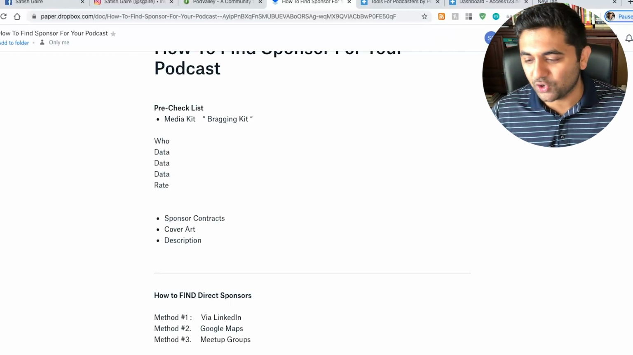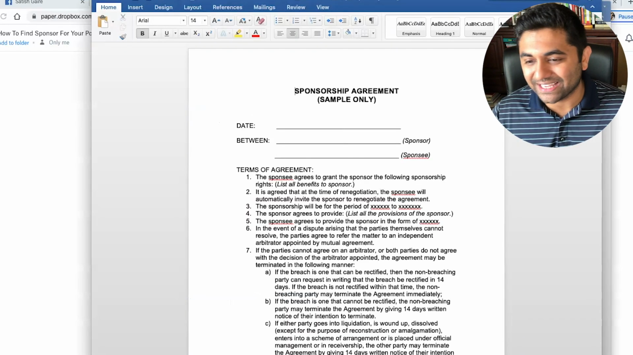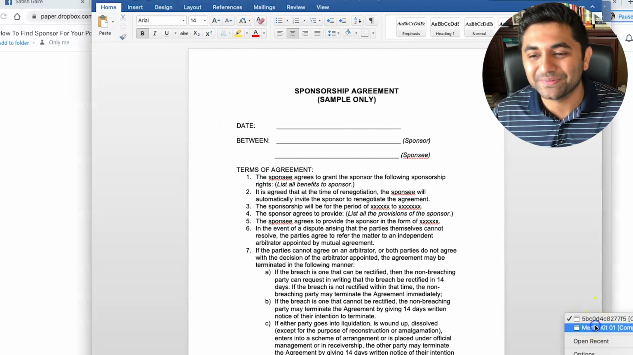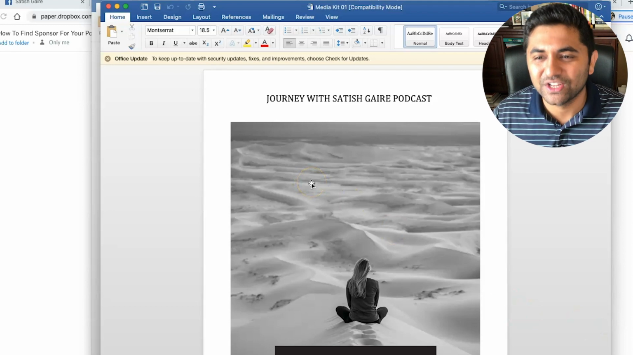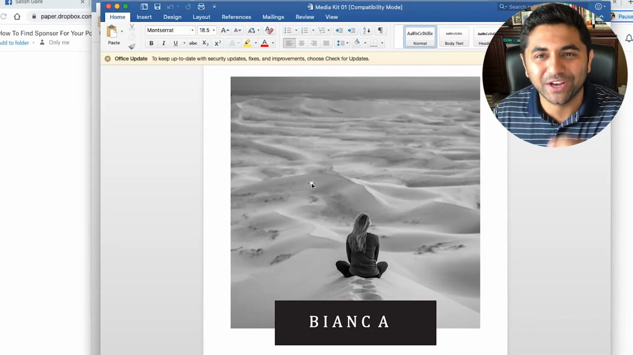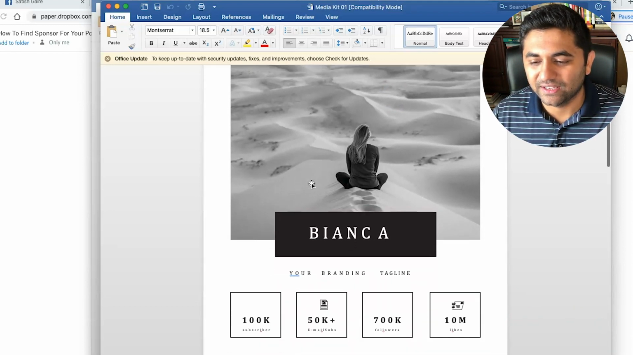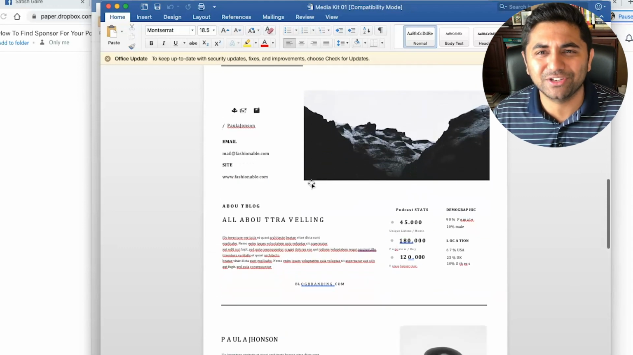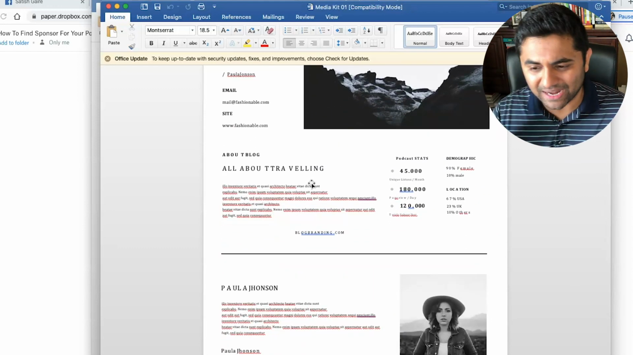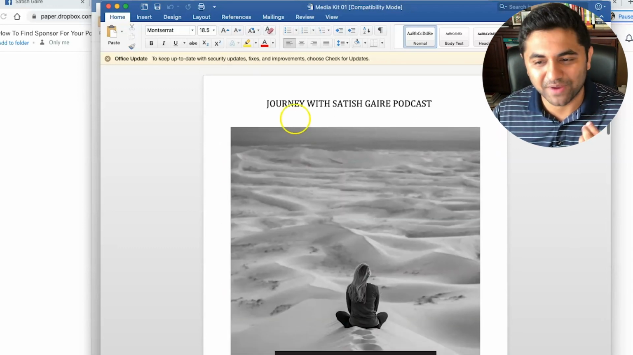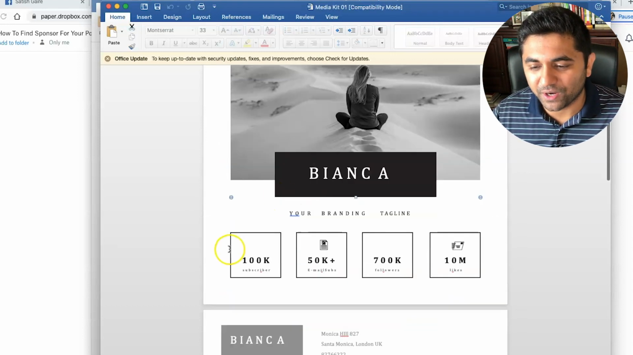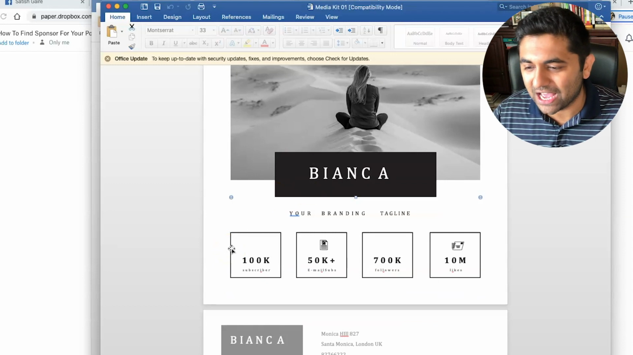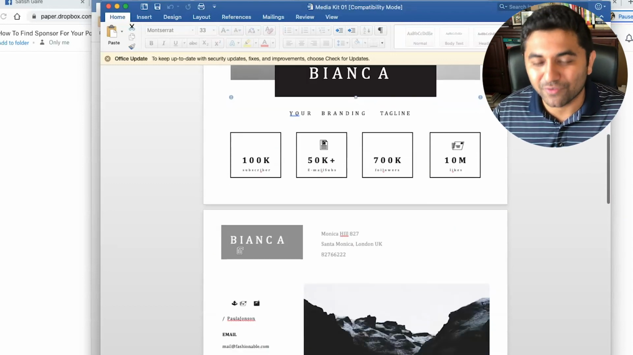Now I'm going to give you a media kit. That's a contract. We'll go over that. So this is a simple media kit. This is a Word document that I'm going to give you the download link for. It's very simple. All you have to do is modify it and add more information. You put information about your name, podcast, put your cover art right here, and you can put information about how many subscribers you have, blah blah.